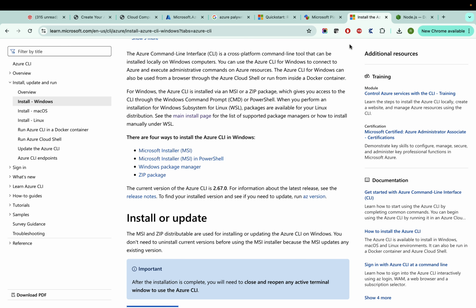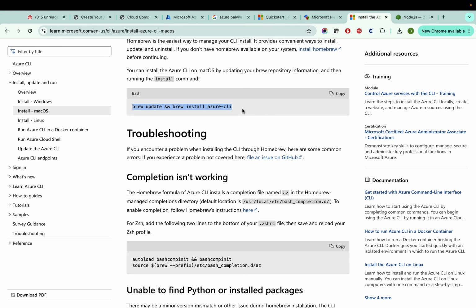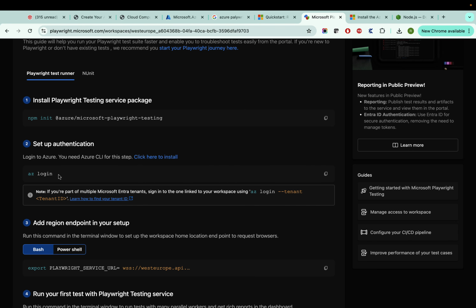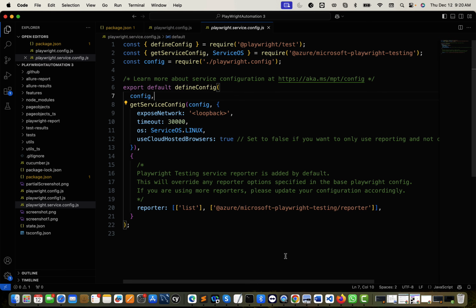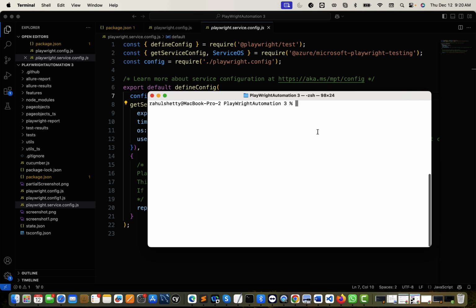Okay, so I already have that. All I did from my Mac machine is provide this command and it installed Azure CLI. Okay, next step. Now we can log in with the az login command. So let me go back to my terminal. I'll put clear again.